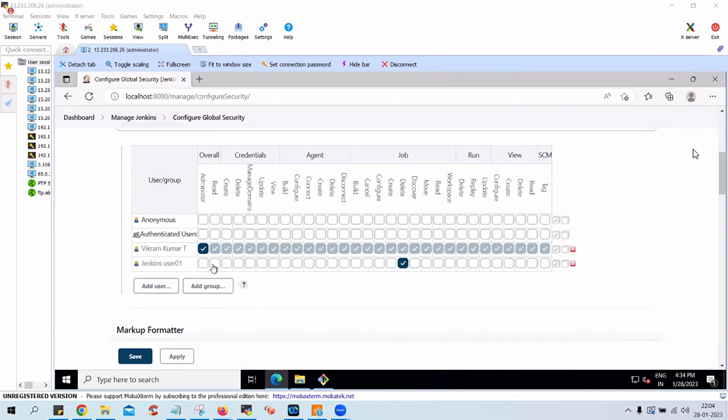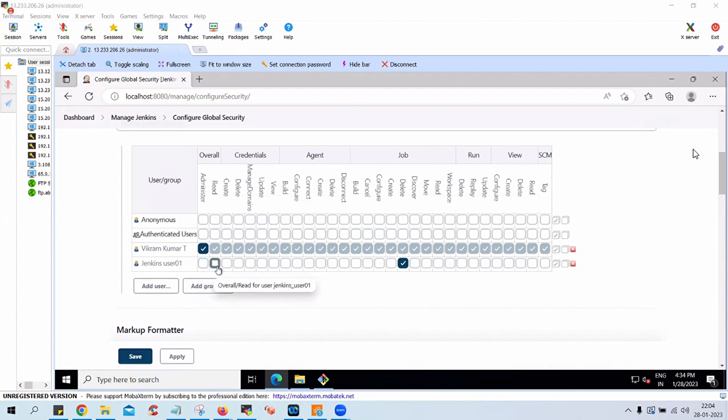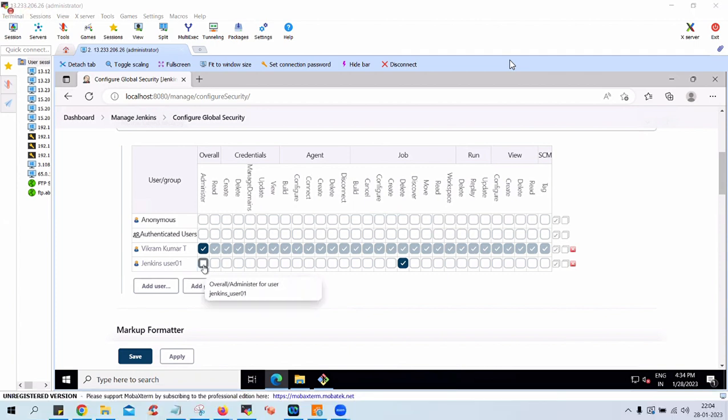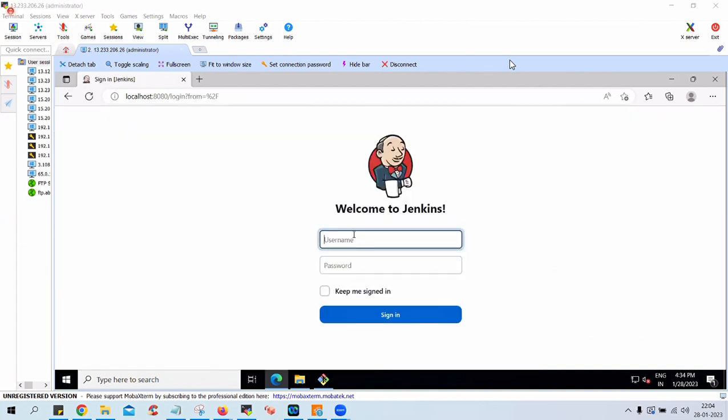And here in the list, either you want to make him an admin or a read user. This is mandatory, guys. Any one option you need to check. That is the reason he is not able to log in. Either administer or read. So I want to give read, and the rest of the options anyone. So these are all the categories: credentials management, agent management, job management, run. So I just save this. So log out. Now you'll be able to understand. So we decided that this guy will always be in read mode.